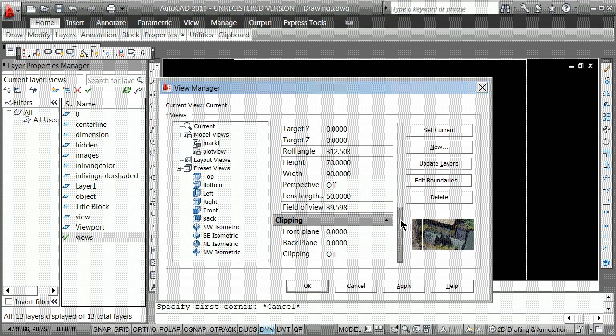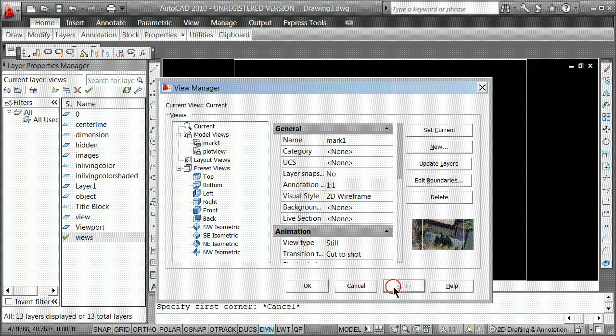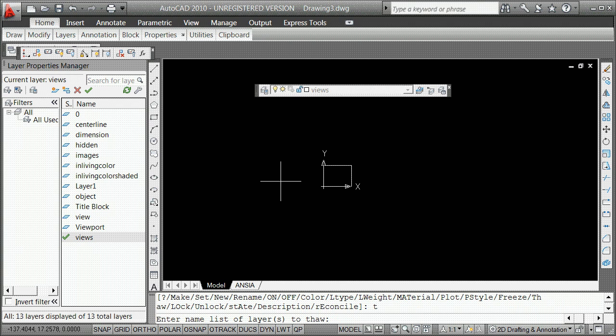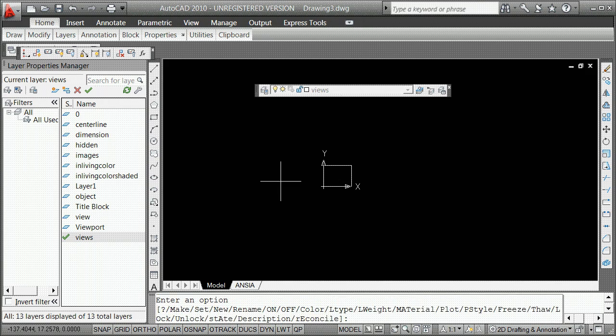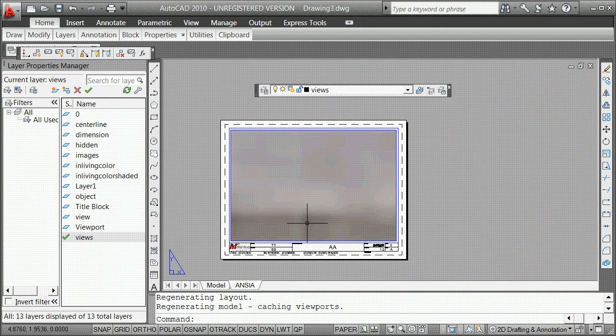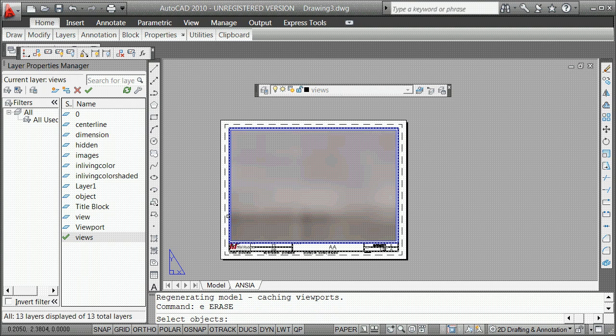We do it by making a box, making a coordinate system, saying plan, defining our view, and then when we eventually go to the viewports, we can make a viewport that is the exact same size. I'm going to hit apply here, OK. I can now turn everything on. I'm saying minus layer, thaw, star, on, star. That gets everything on.